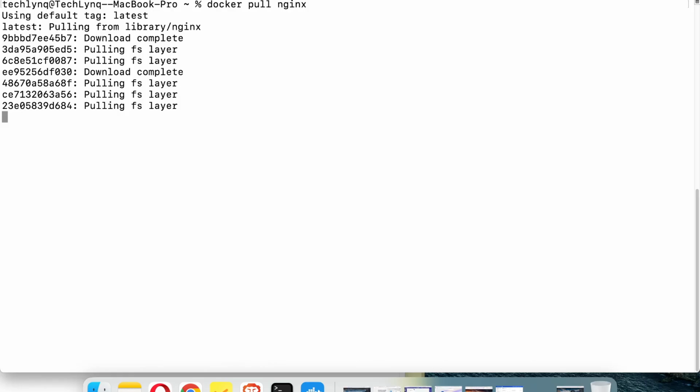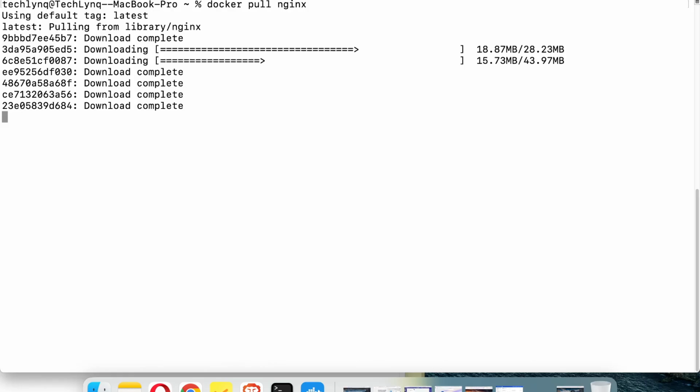So how you do this, I've already mentioned it if you paid attention, is that you use the word pull, docker pull, and I want us to pull nginx. So what this will do is to pull this very image from the repository. Now let's hit enter. Usually this might take some time to complete.